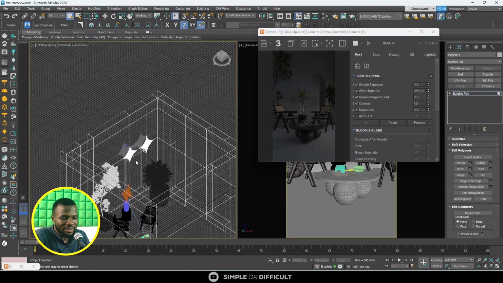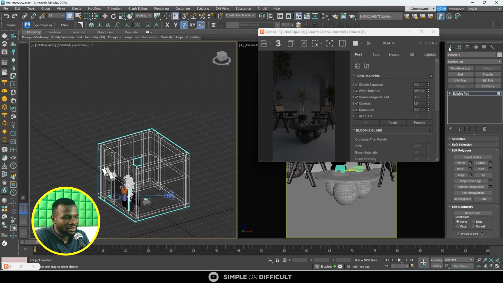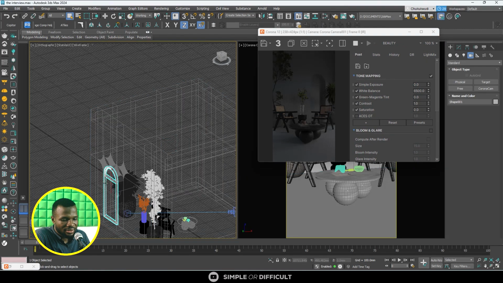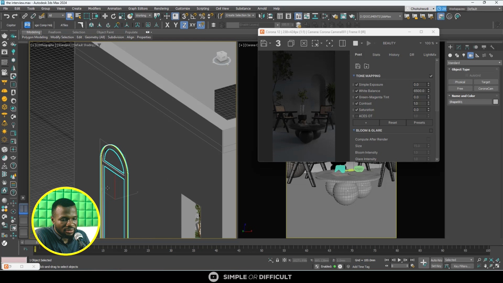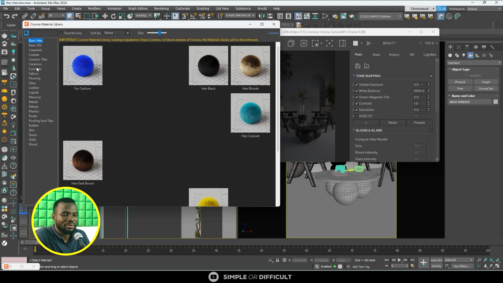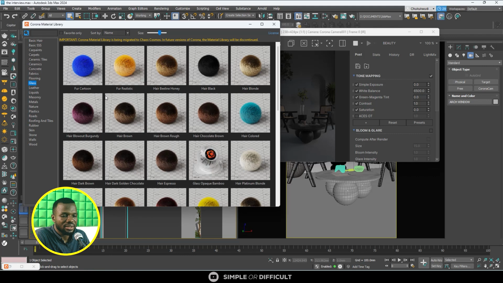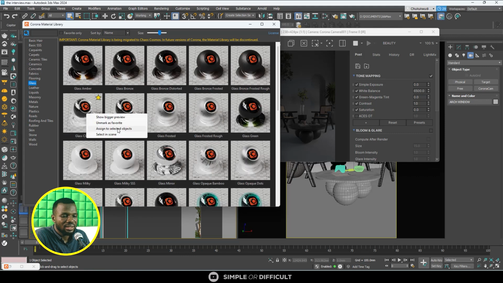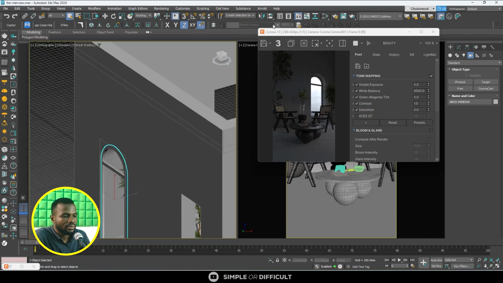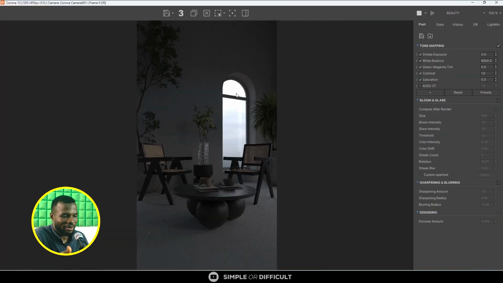Now I'm going to come over here, put it in default shading mode. I'm going to open the material library of Corona, the one that comes with Corona. And I'm going to apply glass material to it, clear glass material to it. Okay. Assign to selected object. Now, when I do that, you can see what we're having.